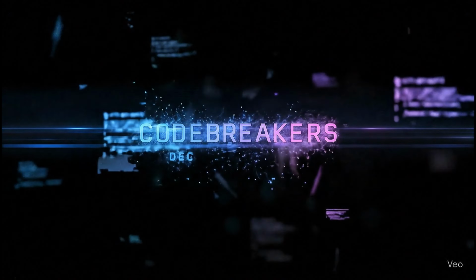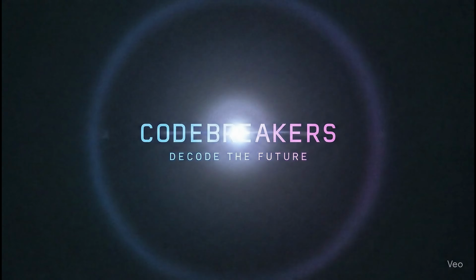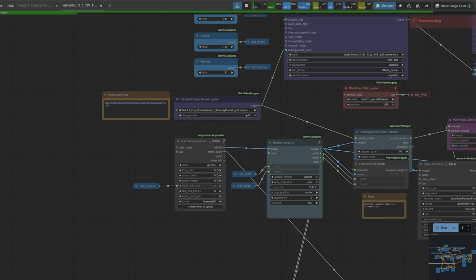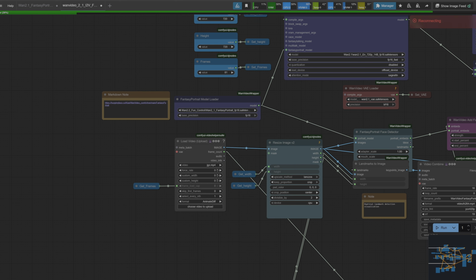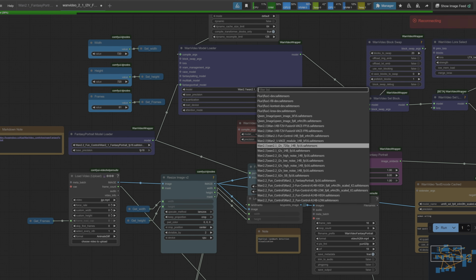First, let's make sure our models are loaded. On the left hand side of the workflow, you will see the FantasyPortrait loader. Make sure your FantasyPortrait model is selected inside this loader. In your Wan Video model loader, make sure your Wan 2.1 model is selected.